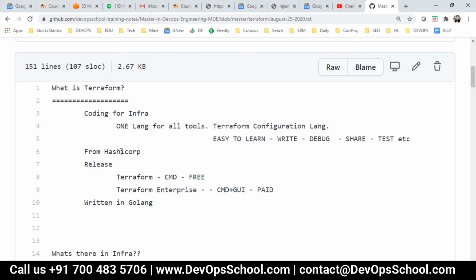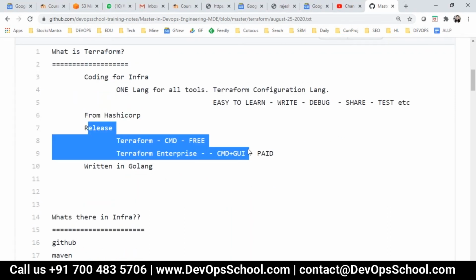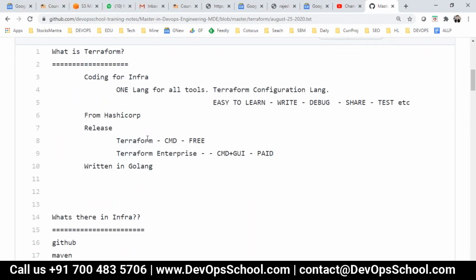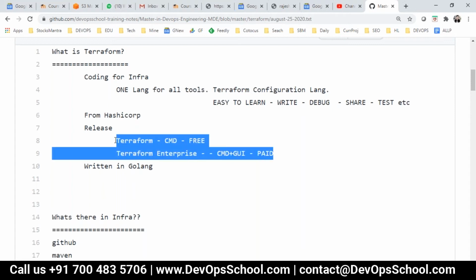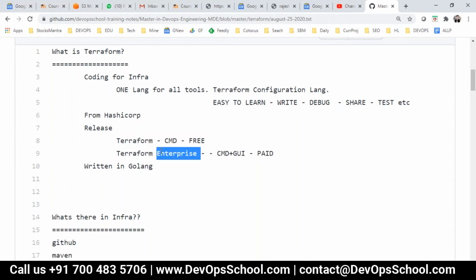Okay, so now this is from the company called HashiCorp. Typically they have two releases. One is Terraform, which is a command line tool, which is free, and I'm teaching you this one only. And Terraform Enterprise also we have, which supports command line plus GUI, and it's a paid one. You can get the Terraform Cloud version if you want to use the enterprise. You can get the cloud version as well. So that is available for everyone.